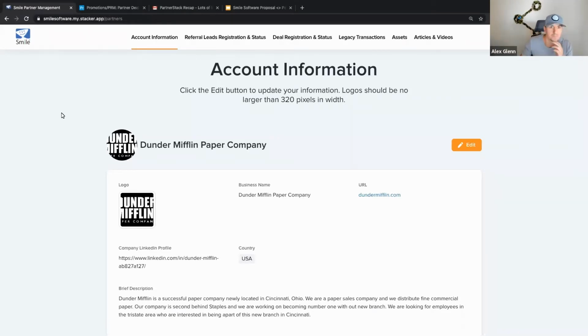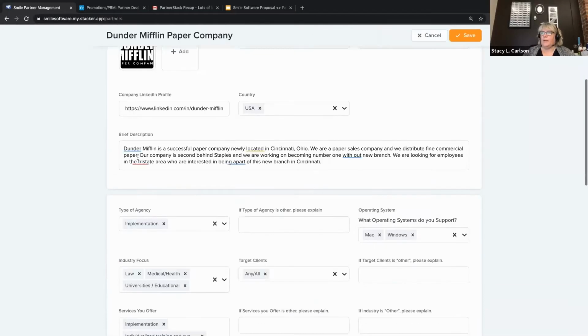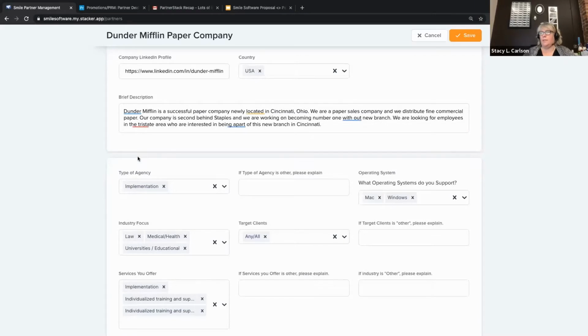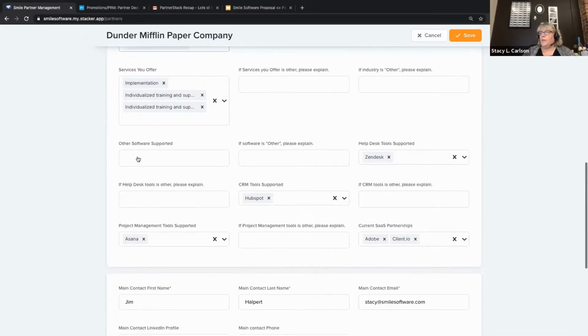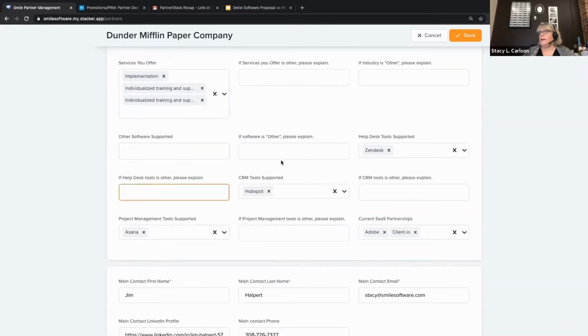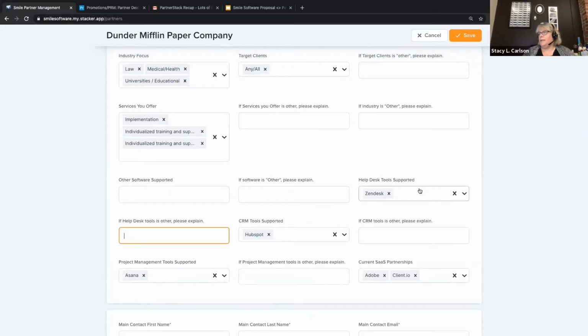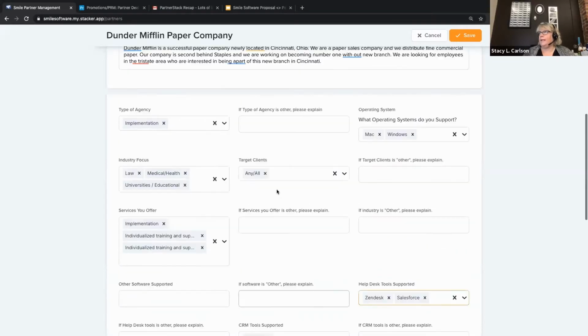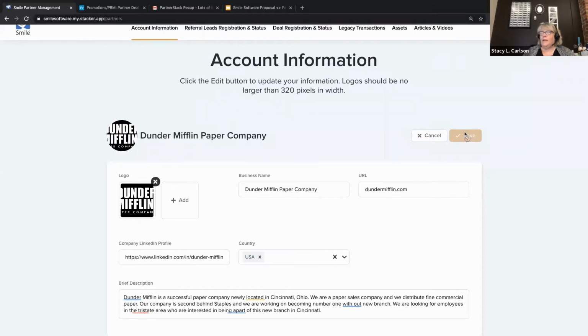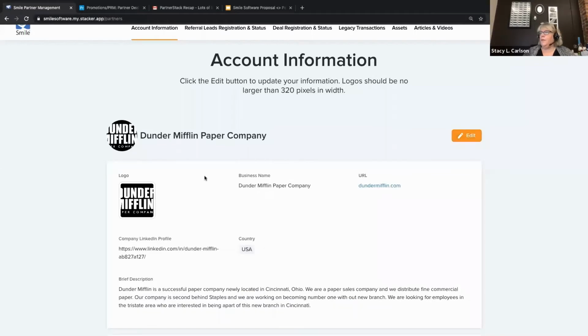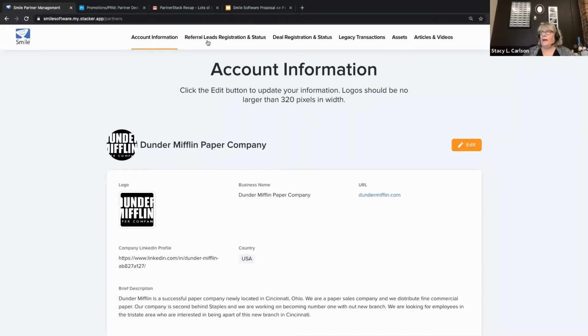This is so cool. So this first page, as soon as the partner logs in, they're restricted to only seeing their data. On this page, they can click the edit button and edit any of this information, so I'm not having to do it all the time. If, let's say, Help Desk tool supports Salesforce, they can add that and save it, and this updates it to Airtable.